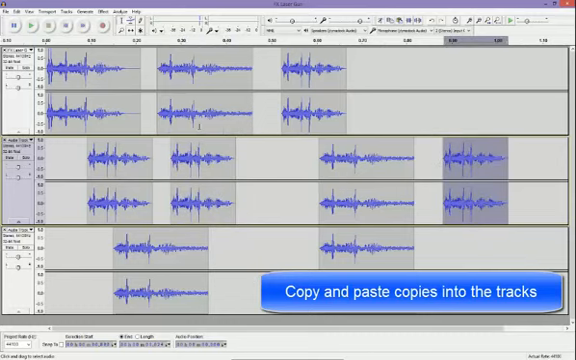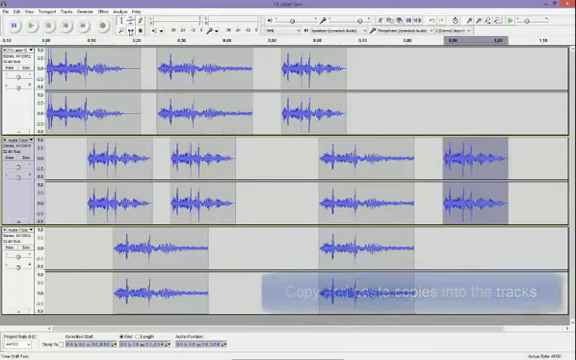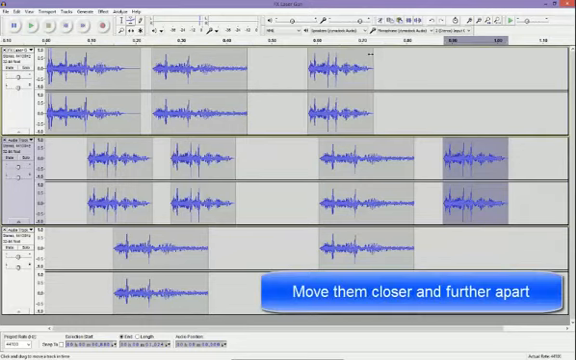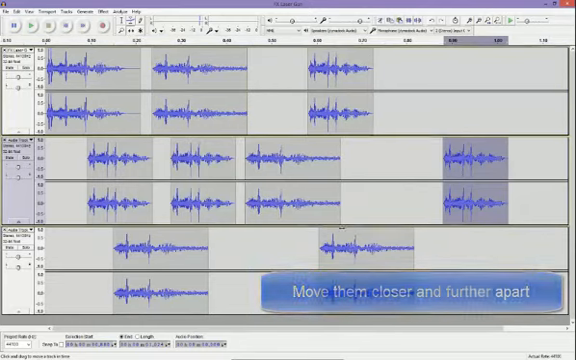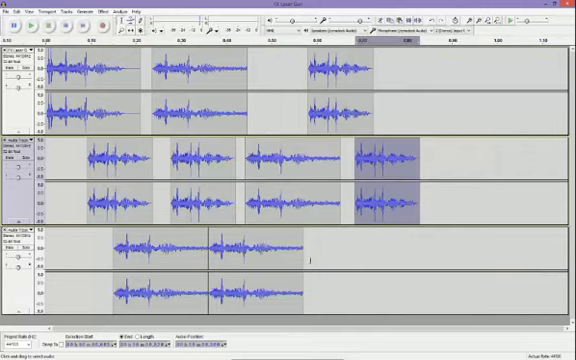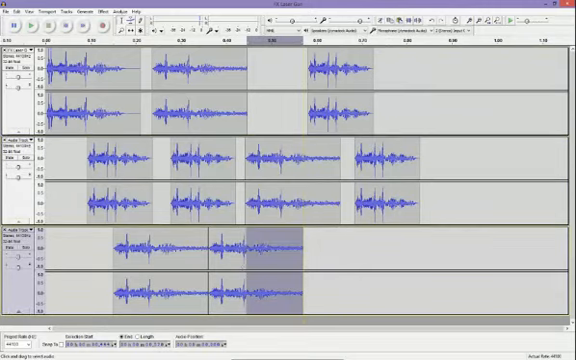So I can muck around pasting things, and then I can do this time shift tool, and I can drag them closer together or further apart. So here I've gone back to the selection tool, and I'm trimming little bits off the sounds to make some of them a little bit shorter.